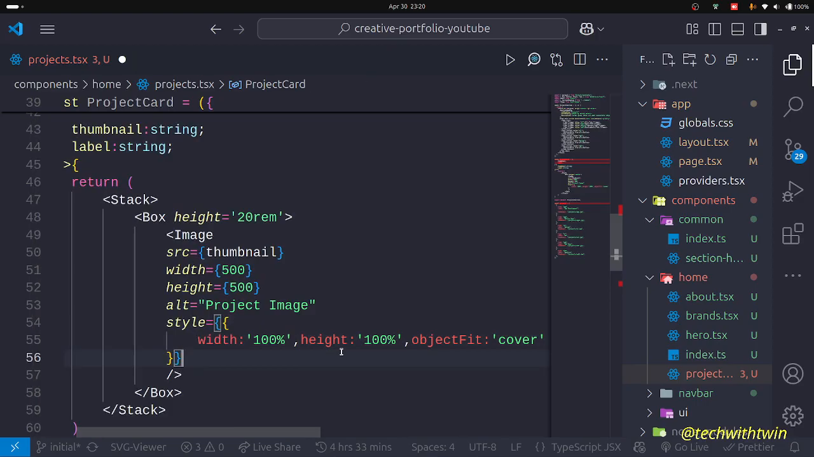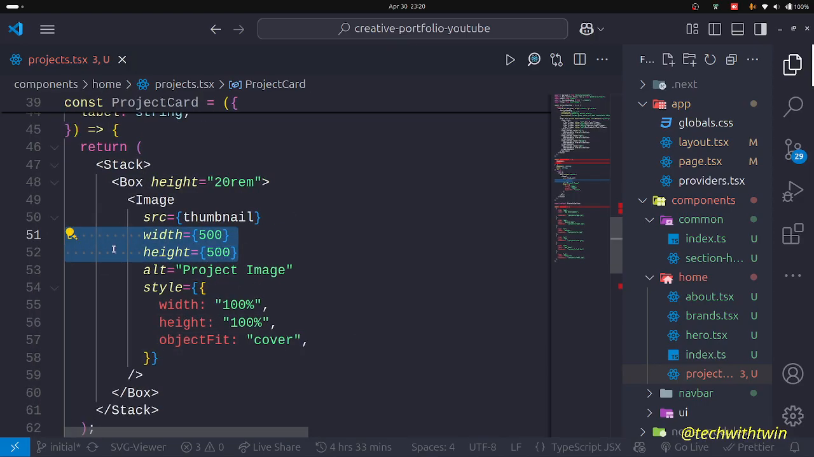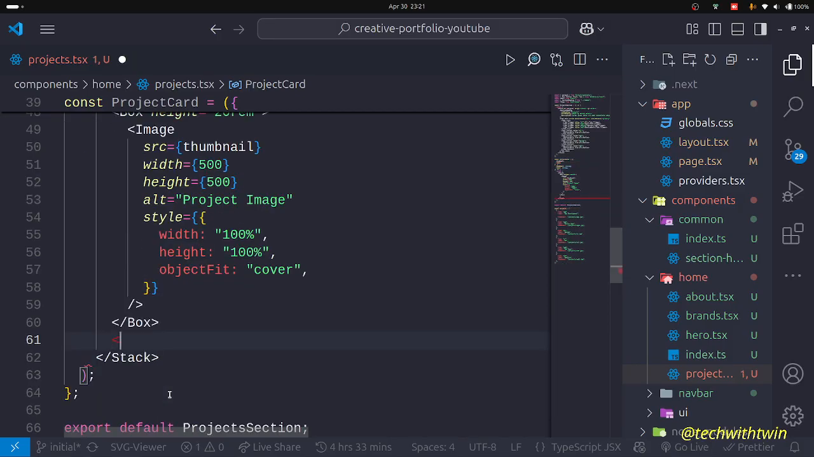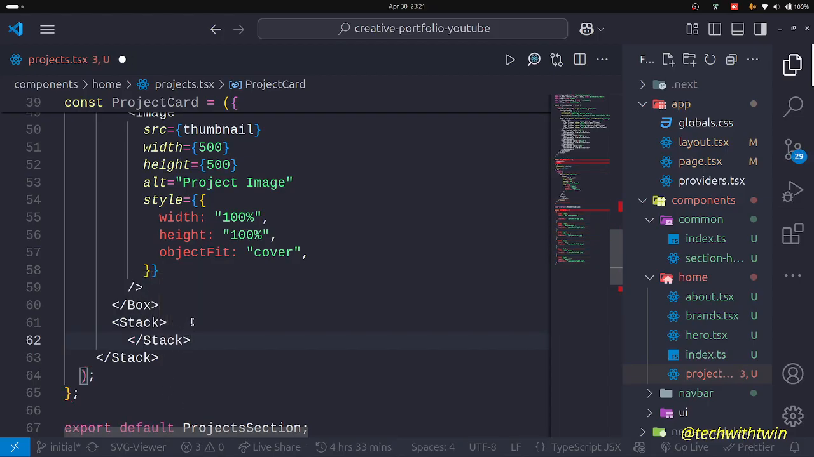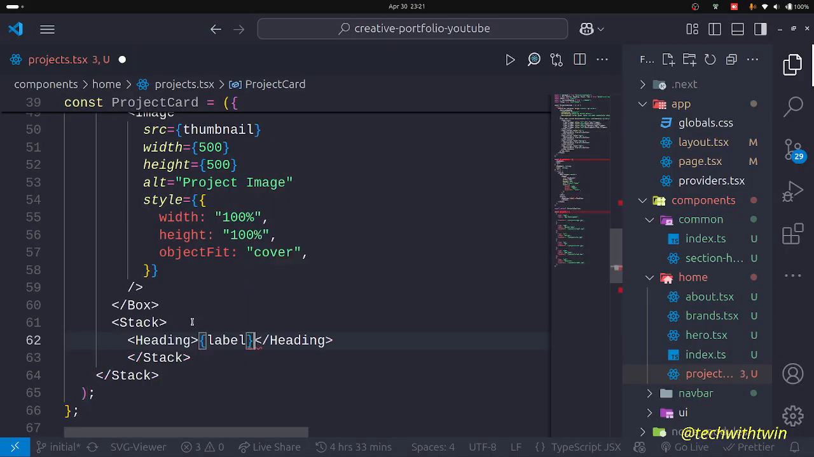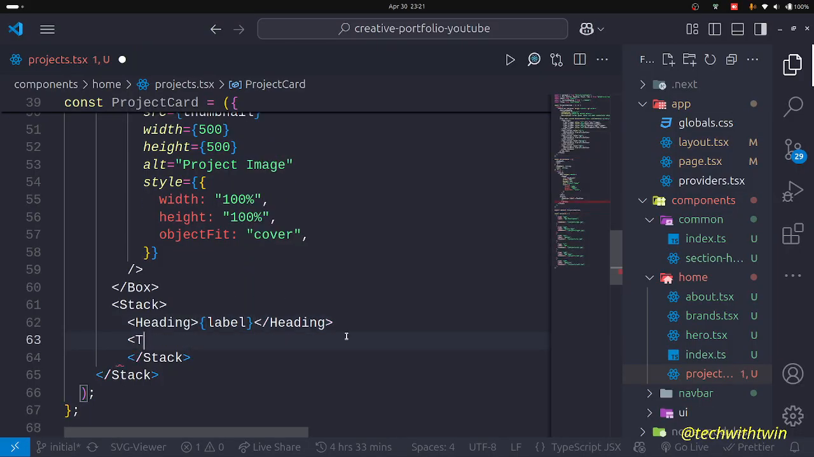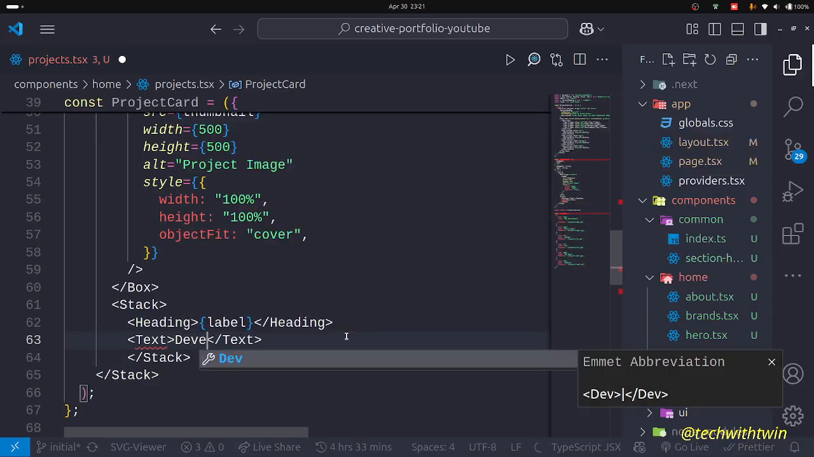Why do we need two widths? So this width is for what the image is being fetched. This one is for the rendered. So you fetch 500 width and then display 100% of this 20 rem. Okay. And then we continue. Remember we have a stack. So the image is done, and then heading, label, then the text, development.